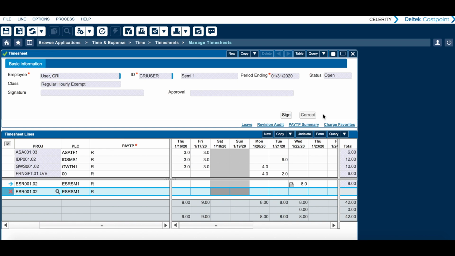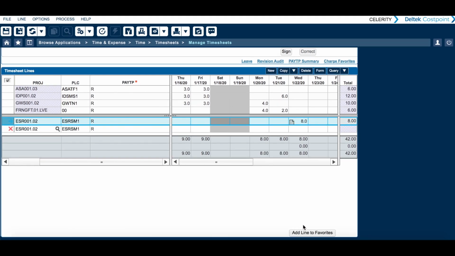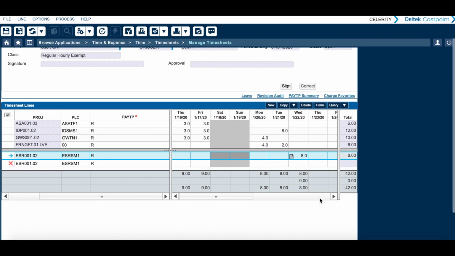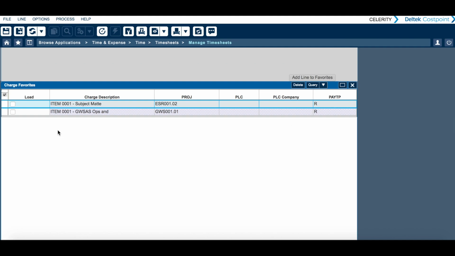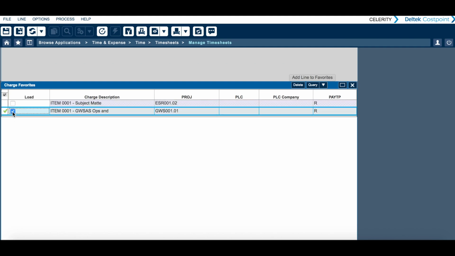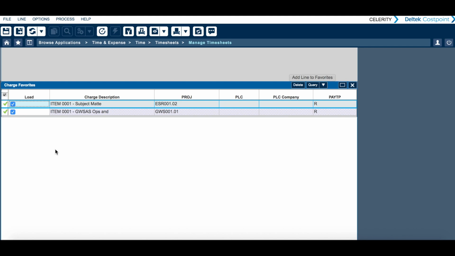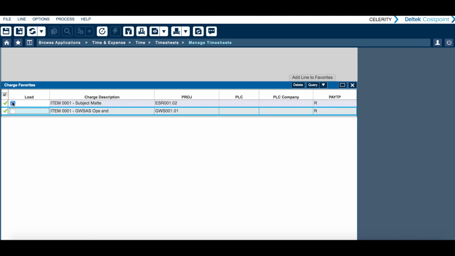To add a line to favorites, select the line and then click Add Line to Favorites. This functionality can be used if you routinely use the same projects. To auto-load one of your favorites, select Charge Favorites. Select the Load checkbox for the rows that you want automatically loaded to your timesheets for each new period. To delete a project from your favorites, select the project and click Delete. Then click Close.